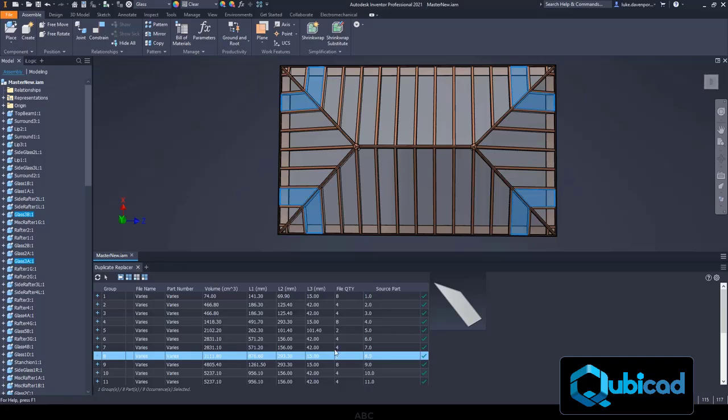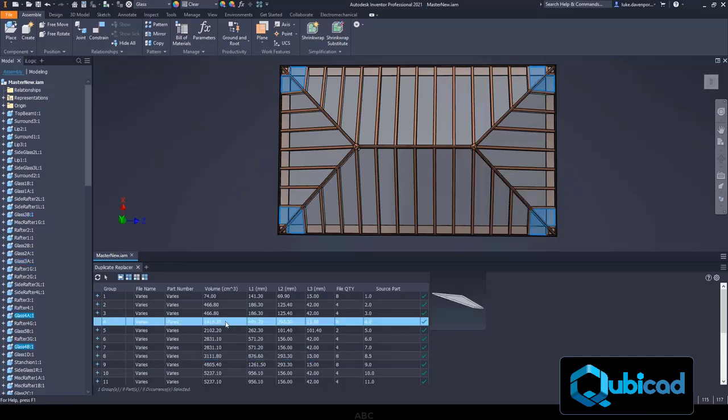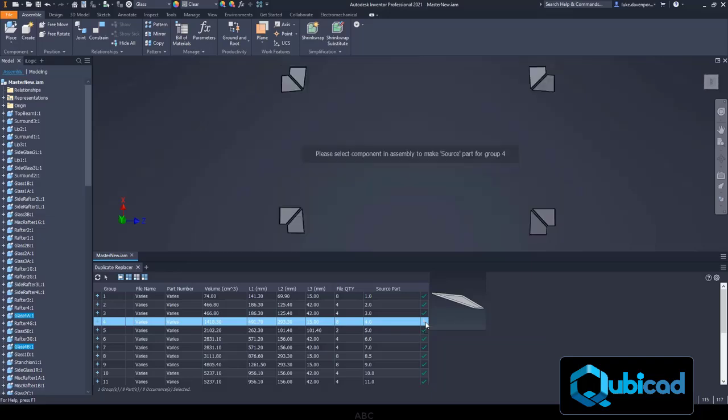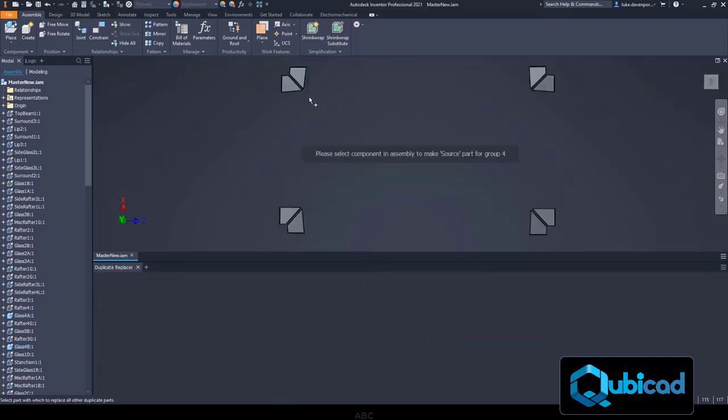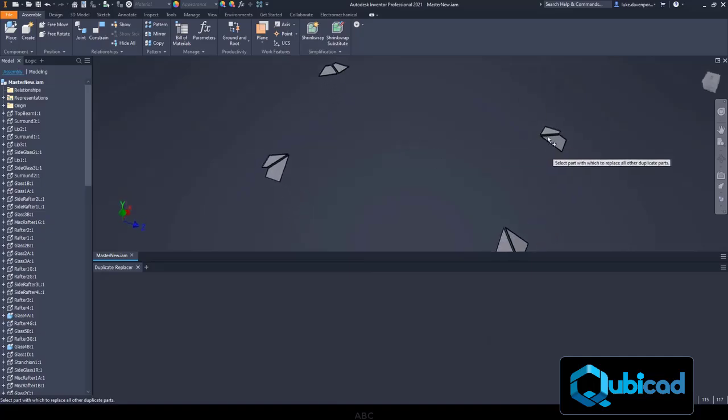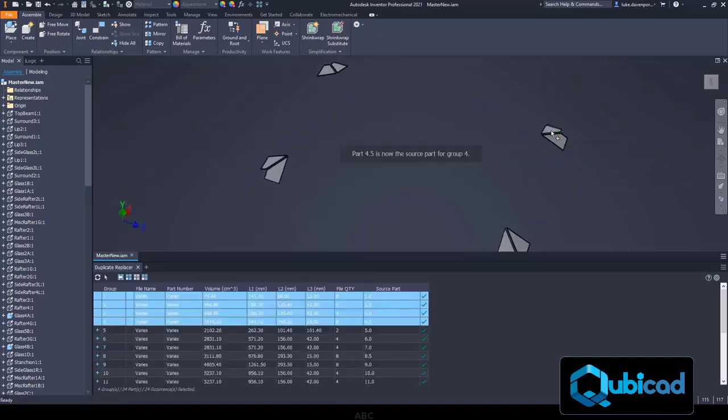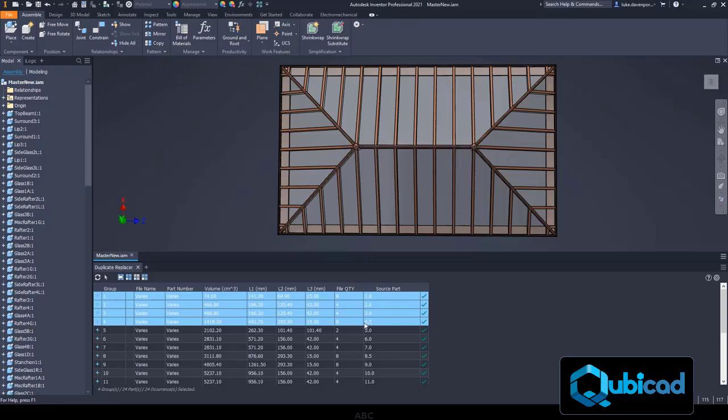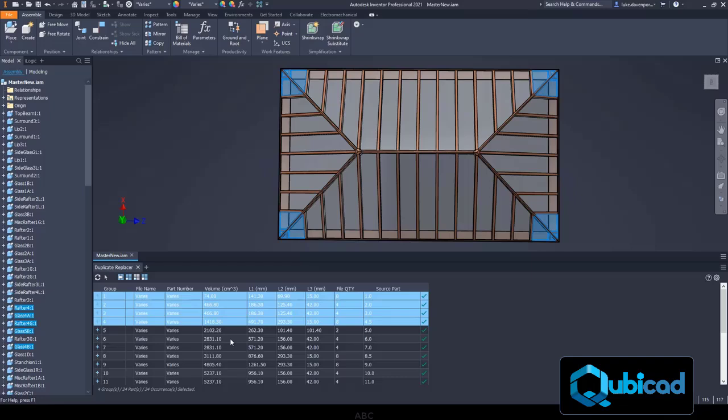Worth mentioning as well that in the group view we can choose what the source part is going to be for a particular group. So if I click on this group of part files here, I can click on this icon here to choose a new source part for it. So if I click there, these are all the parts in group 4, I think it was, so I can have a look at them and I can say, okay, I want to pick this one here. I've now picked part 4.5 for group 4 as the source part. So we have that level of control.